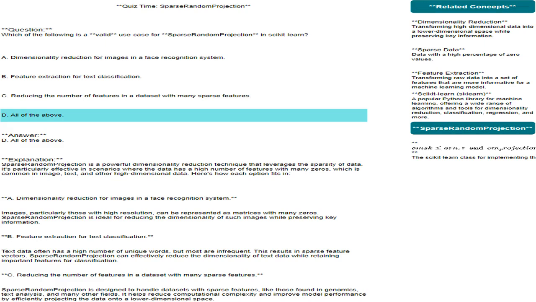Dimensionality reduction. Transforming high-dimensional data into a lower dimensional space while preserving key information. Consider a dataset with 100 features describing customer demographics. Using PCA, we can reduce these features to 10 principal components, capturing most of the variance in the original data. This allows for more efficient model training and visualization.